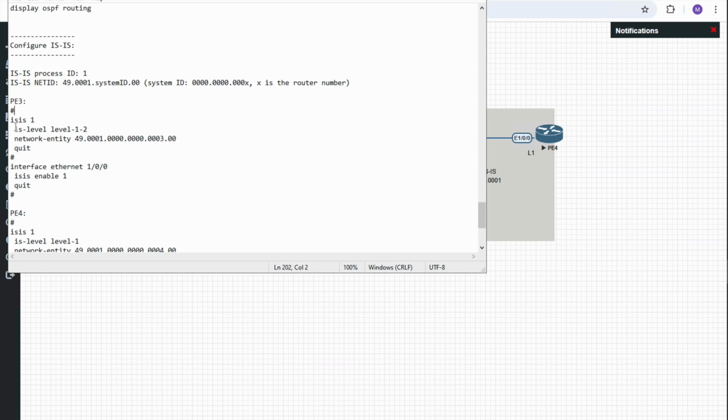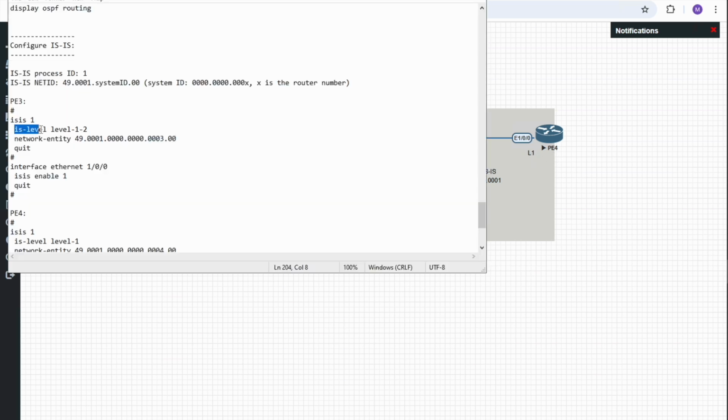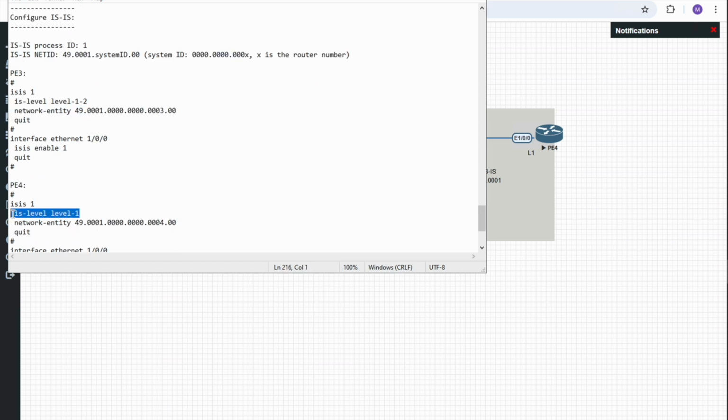And this is the configuration of the ISIS on PE3. We will configure on the system view mode of the ISIS router, PE3 or PE4, ISIS 1. And under the ISIS view, we will add the ISIS router level. In the lab topology, we should have PE3 as level 1-2, and we should have PE4 as level 1. So under ISIS 1 on PE3, we will configure ISIS level 1-2, and on PE4, we will configure IS level as level 1.